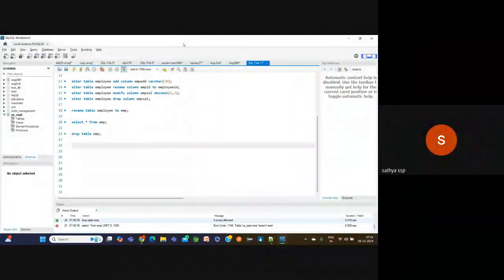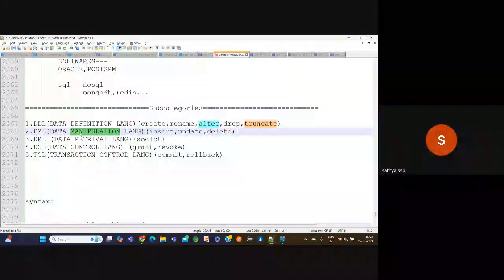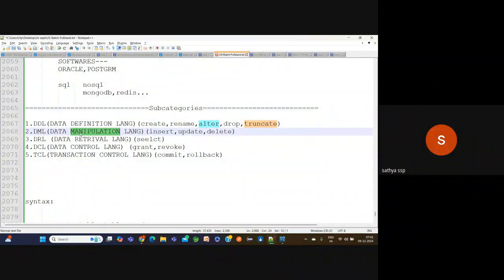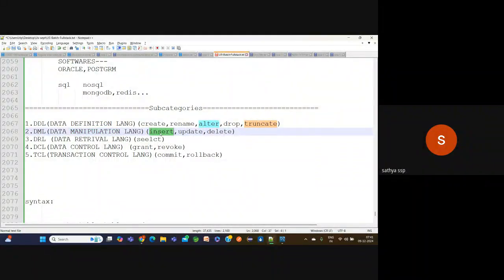Next, we'll go with DML operations. DML stands for Data Manipulation Language. Now data is going to be manipulated. It's not a column, it's not a table, it's data. By using DML, we can insert the data, we can update the data, and we can delete the data.